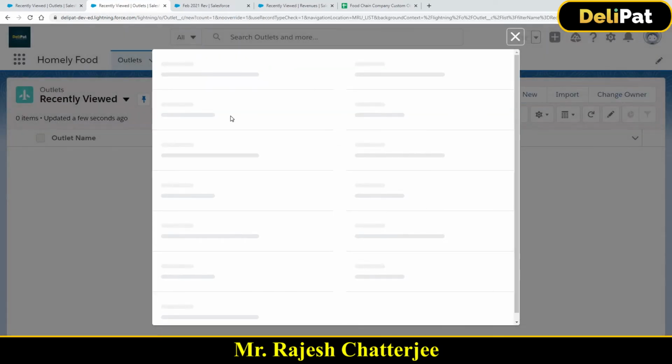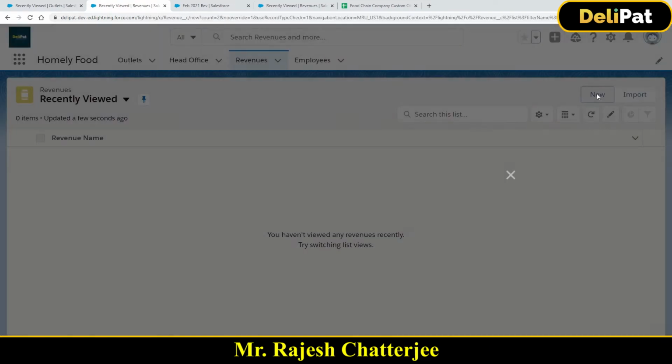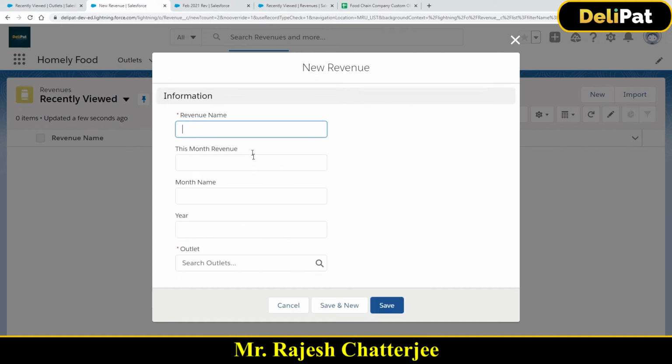Just want to show you an error message. Okay, let me quickly create a new outlet. Bangalore, India outlet. See, I'm going to create the same outlet again. If you go and create a new revenue, check this out. See, a revenue data can never ever exist without a parent outlet data.